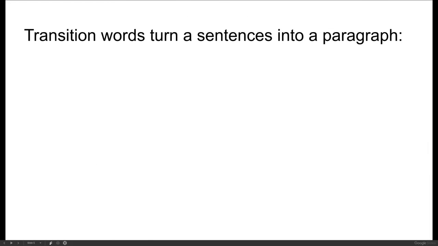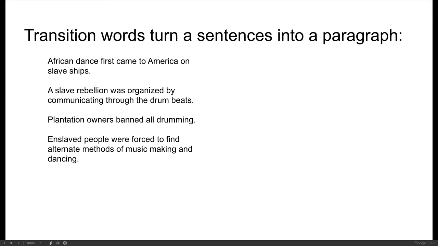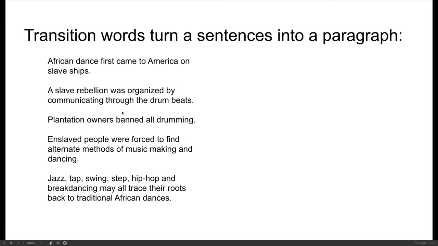So, transition words, I'm going to show you a model of what this looks like. Transition words turn sentences into a paragraph. So imagine that these sentences were all put together as like a research project, right? This research project is all about African dance and how African dance influences dance today. So these sentences all just by themselves are separate sentences, disconnected. African dance first came to America on slave ships. A slave rebellion was organized by communicating through the drum beats.